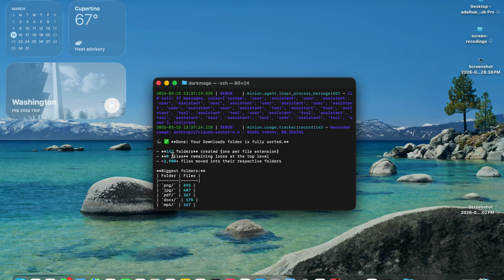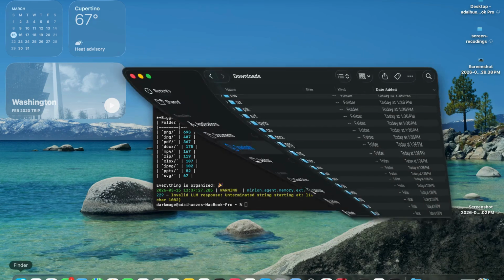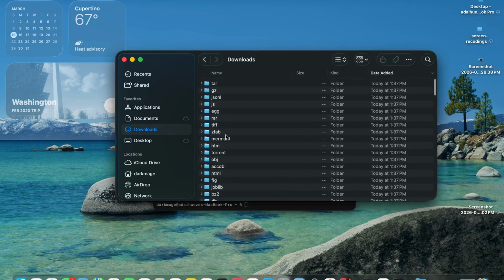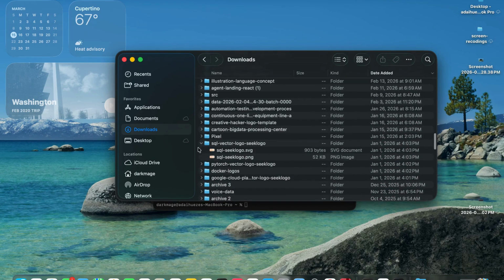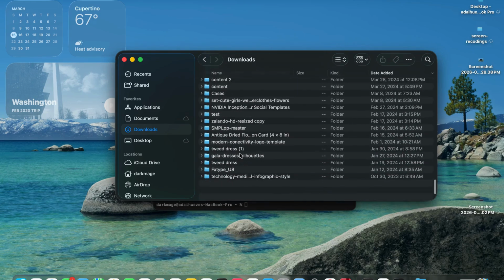147 folders created, 1 per file extension. Wow. 2,900 plus files moved to their respective folders. Okay, that's really a lot. So let's open this. You see, it has organized my files, or my downloads. Unlike the way it was before, it organized them accordingly.